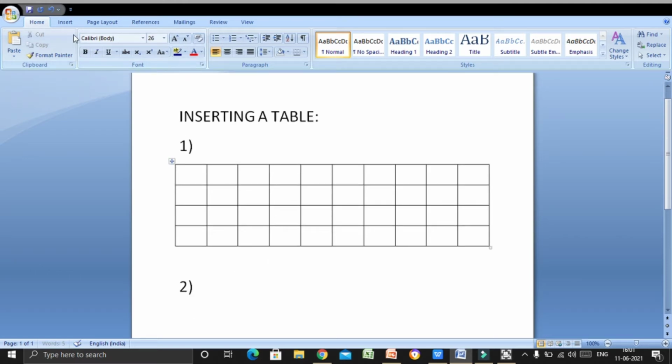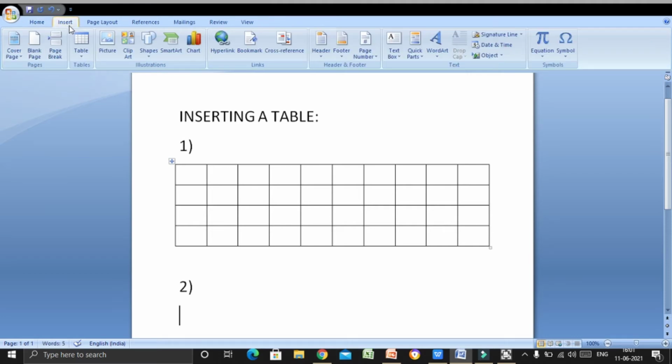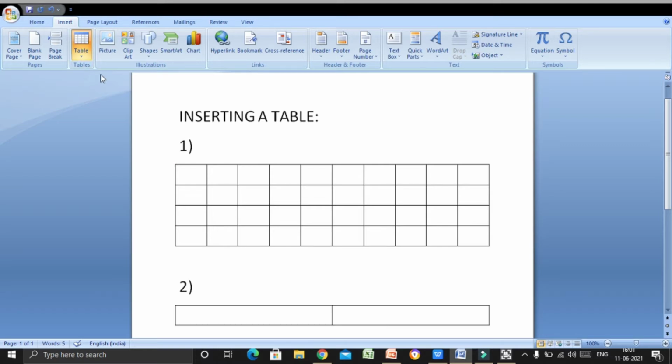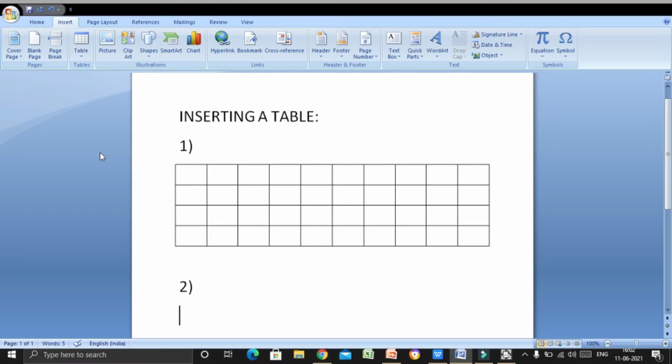See here. Again, we will move to the insert tab. Click on the insert tab, then click on tables group. From the tables group, again you will get the drop down menu of this type. This method we have already studied. Now let us come to the second method, that is the insert table option. As soon as you click on this insert table option, you will get a drop down menu of this type.